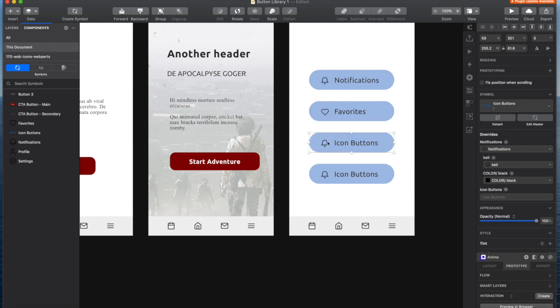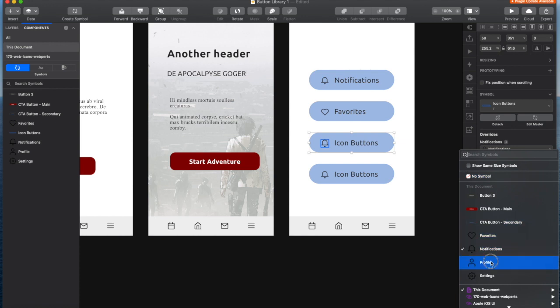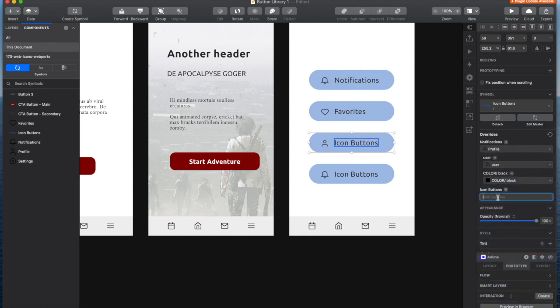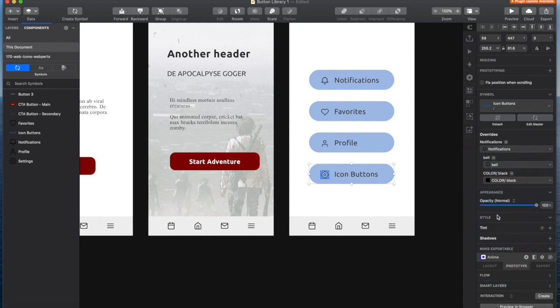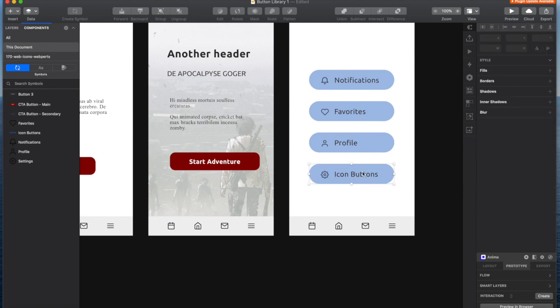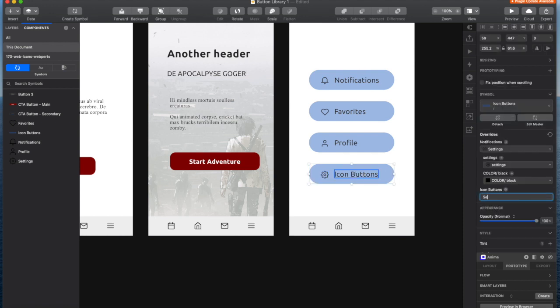And now I'm going to do the same thing for this button. I would like that one to be profile. And then this one to be my last symbol I created, which was settings. And I'm going to change it to settings. Okay, so that's really cool.